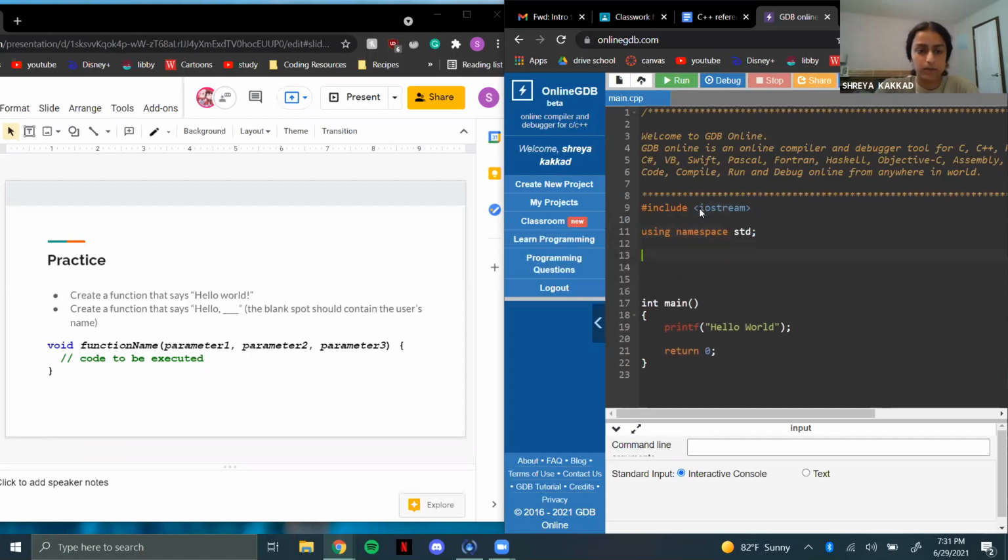We're going to create our function. So I'm going to say void, and I'm going to name my function, and we're going to do our parentheses. Since we're just displaying something, we don't actually need any parameters. So I'm going to say void greet as our function name, two parentheses, and then we're going to do our brackets. To say hello world, it's just like when we regularly code, we'll just say cout, and then hello world.